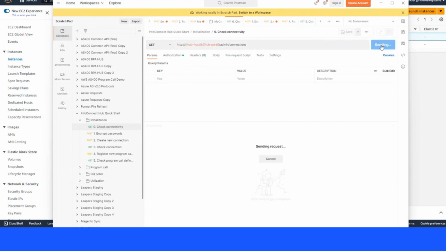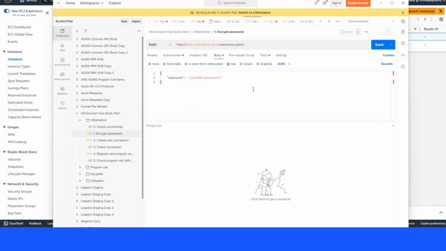You can see here we have a 200, but it returned us these little brackets here. That means that we are good and we're able to connect, which means we can move on with the next steps in the process. So the next step here is going to be to encrypt our passwords.